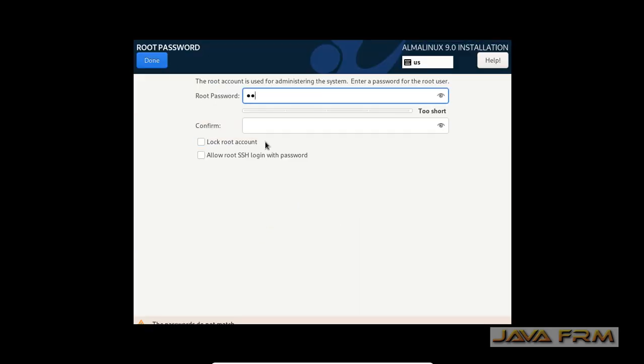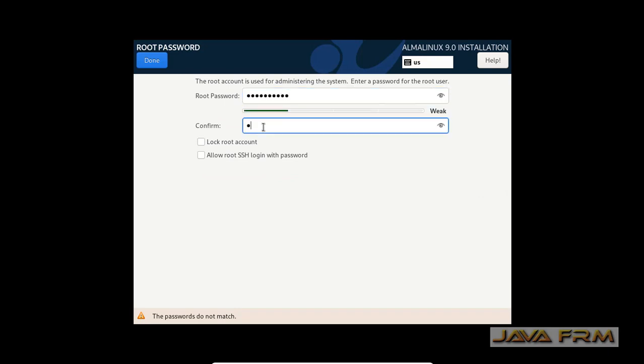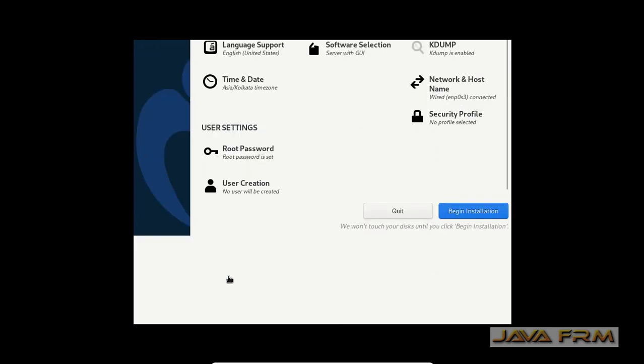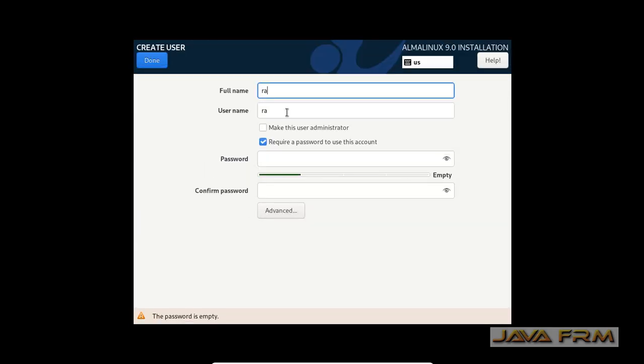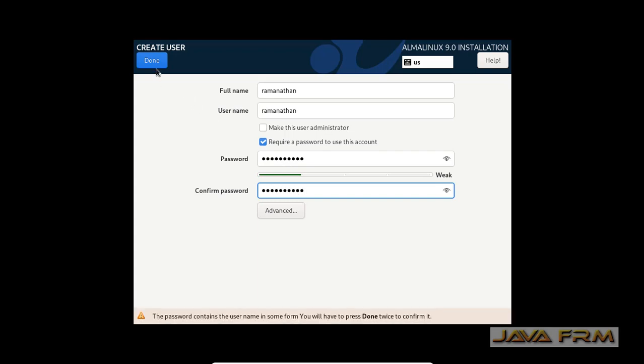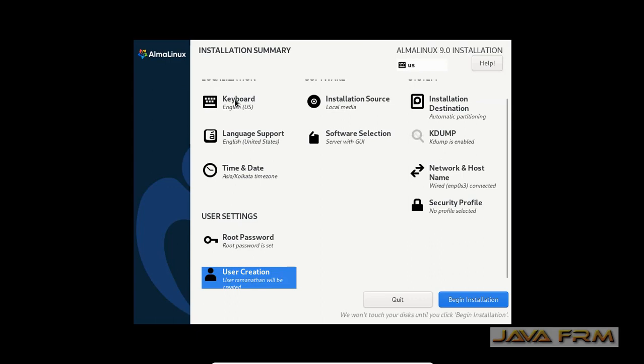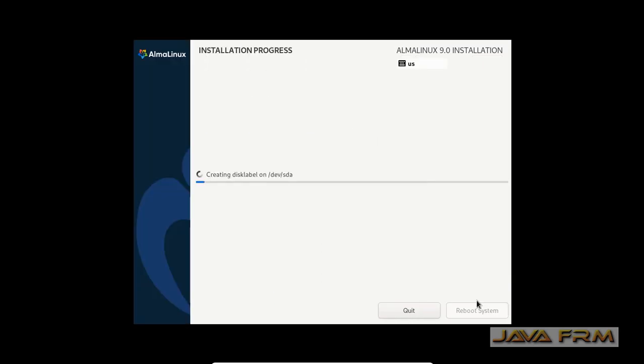Provide the root password. Please provide a strong password. I am giving a weak password for my convenience. When you go live, please provide a strong password. Also, I am creating one user. So software selection will be server with GUI. Okay, let us begin the installation.